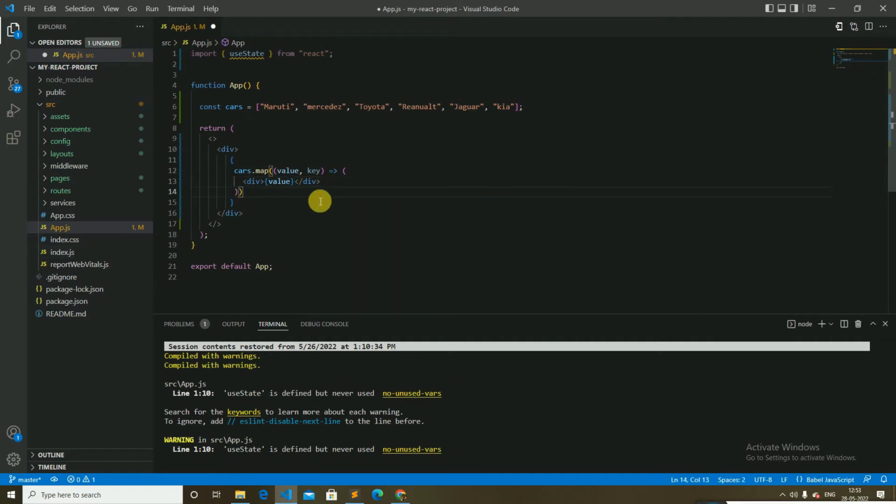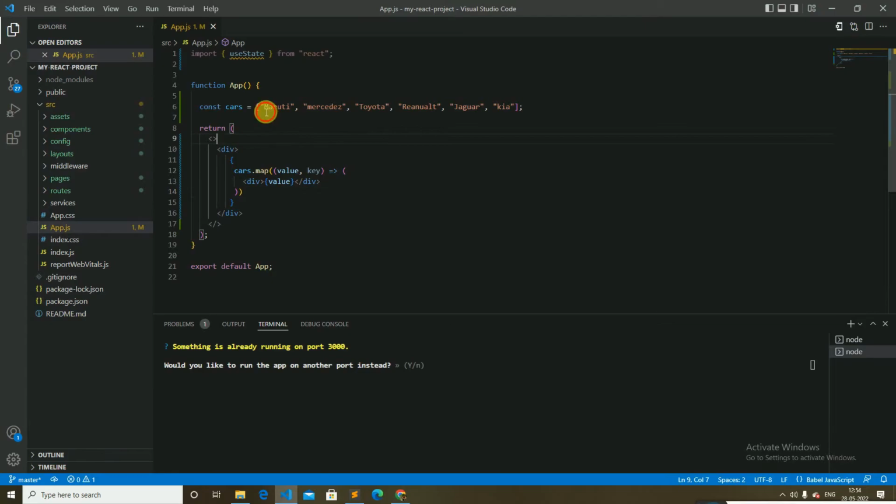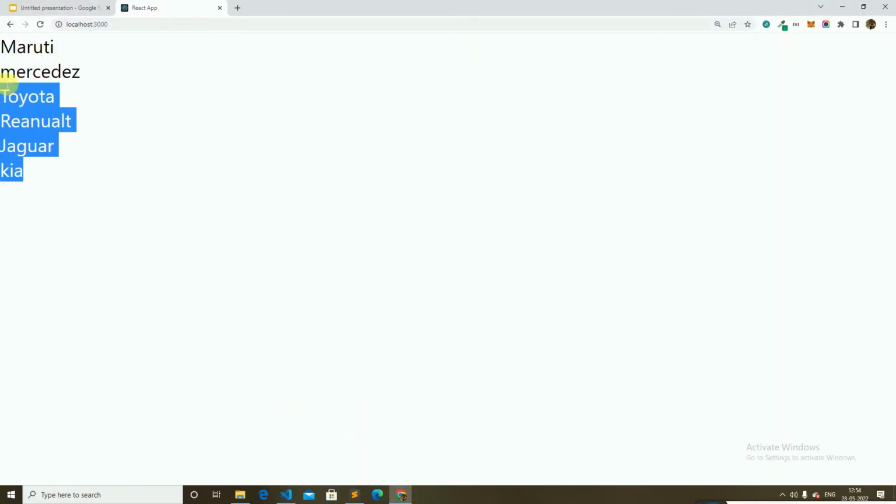Okay, and let's run it. So guys, can you see the result? It is printing the values Maruti, Mercedes, Toyota, Renault, Jaguar and Kia, all the elements which are present in the cars array. So this is our output. We have found the values, but where is the key?